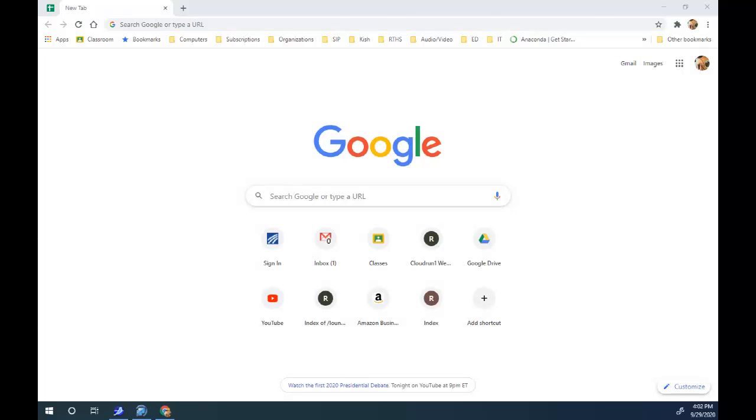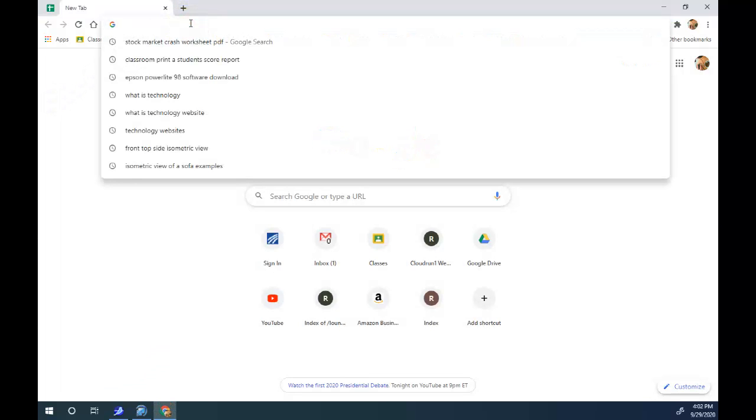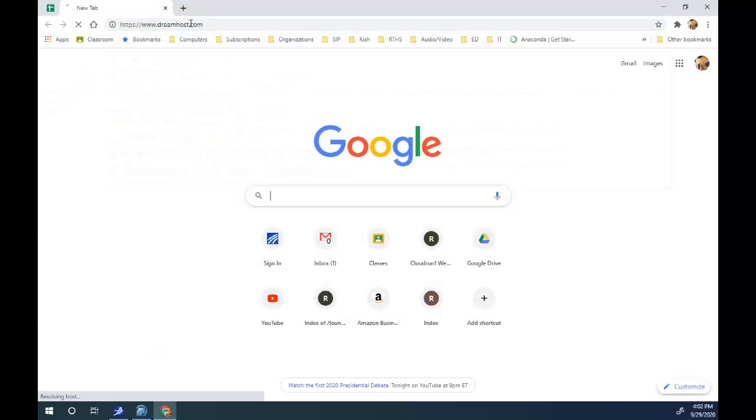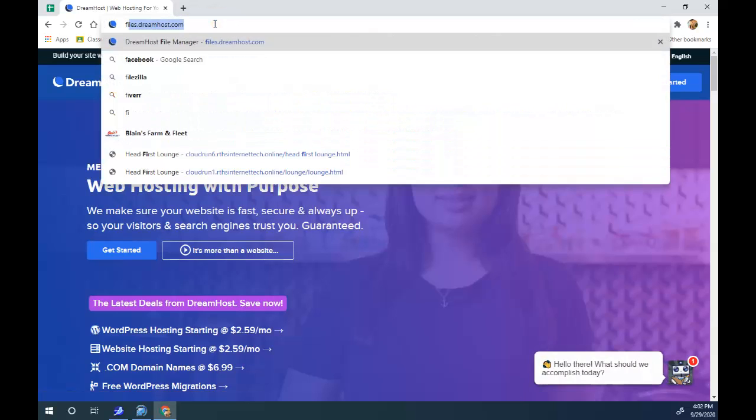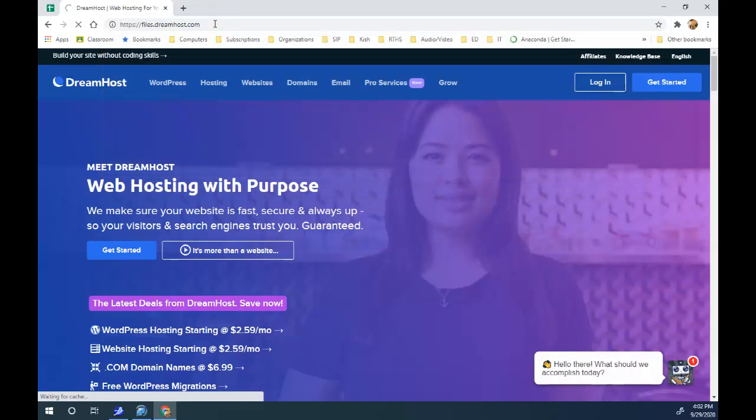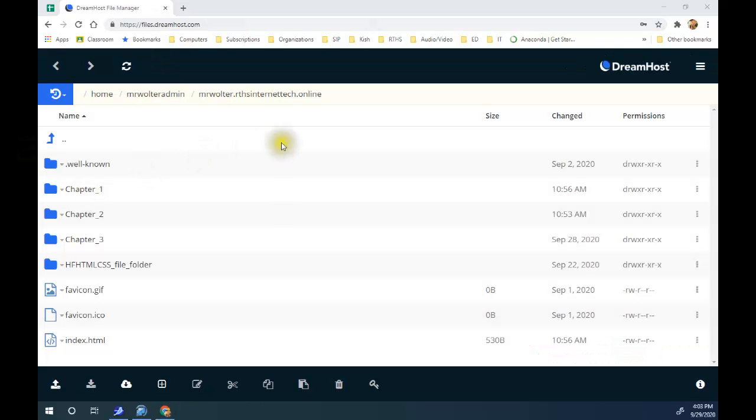And I am going to switch over to my screen here, and I am going to go to DreamHost. I'm sorry, I don't want to go to DreamHost. I want to go to files.dreamhost.com. And we did have some speed issues with them this morning, so hopefully that's not going to be a problem again. It looks like it might be. I'm going to pause for a moment. Okay, so hopefully the speed won't be too much of an issue.